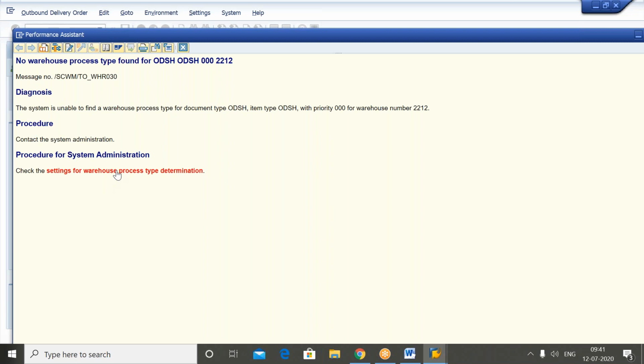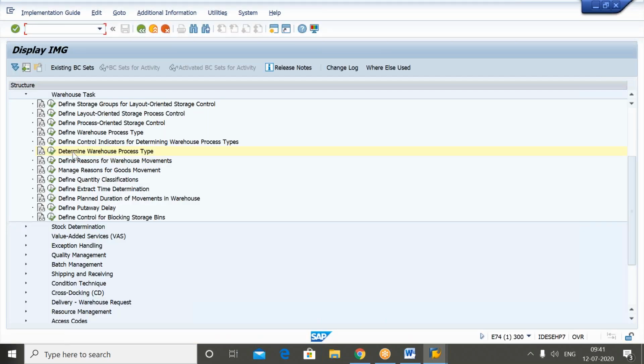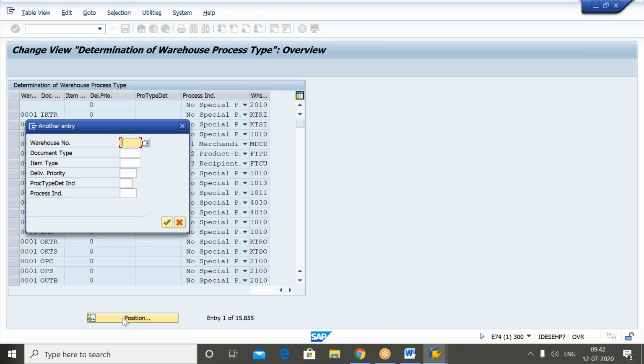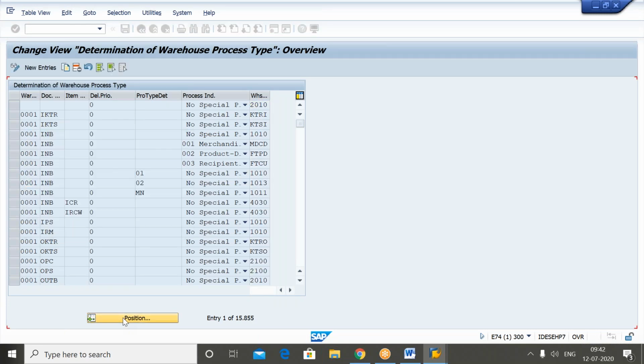Okay, so can you guess where we are, in which server? Are we in EWM or ERP? EWM. The EWM process type will come in the EWM only. To determine the warehouse process type, we require a process type for this. Okay. So required for this.